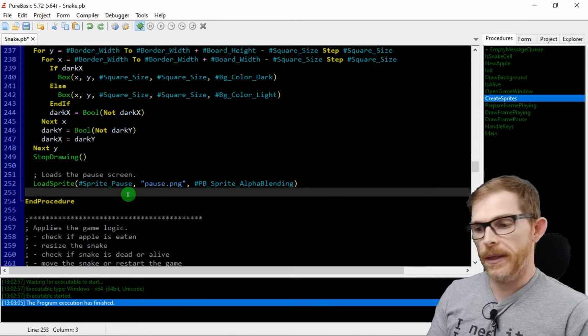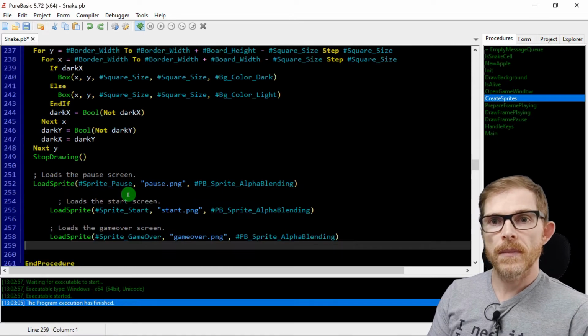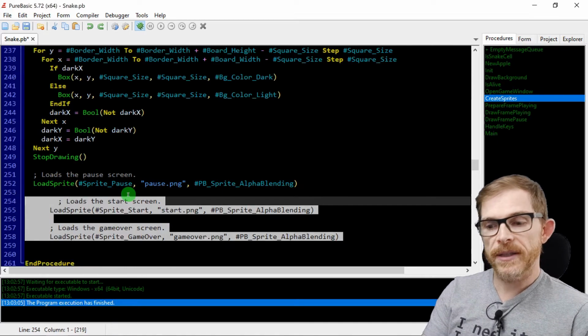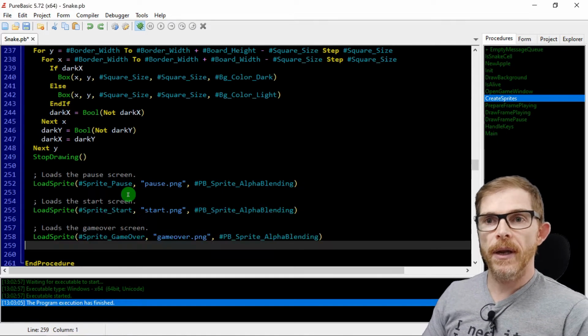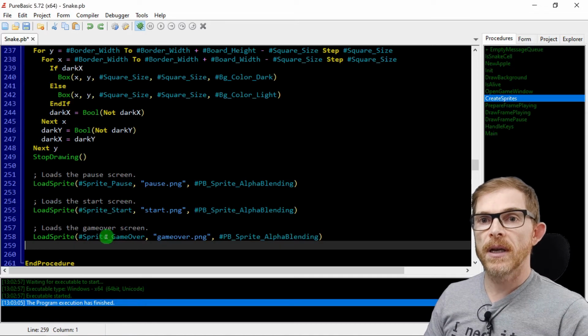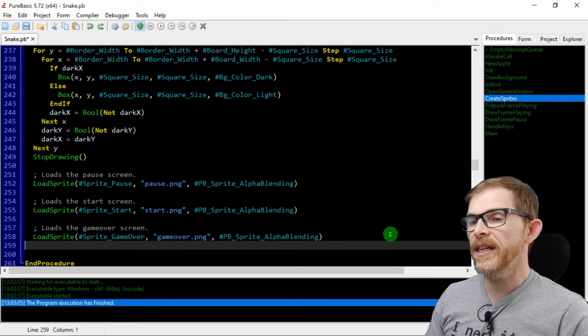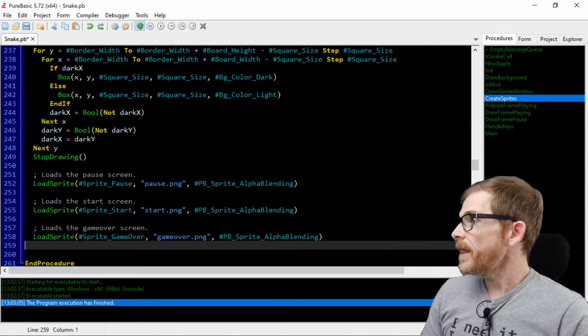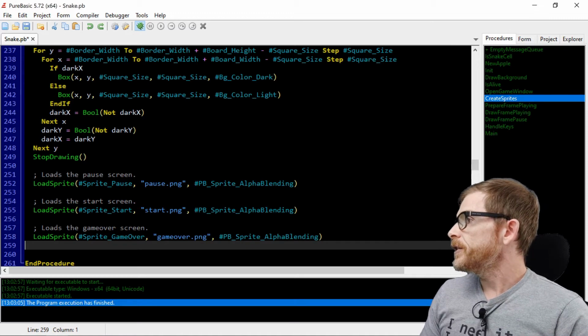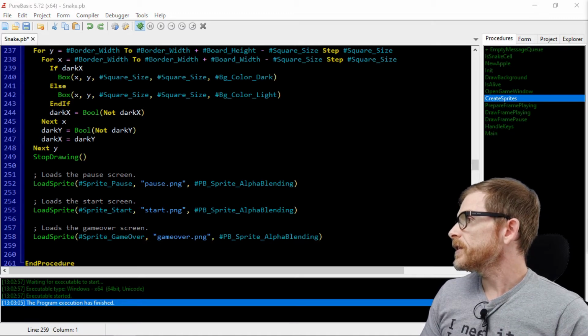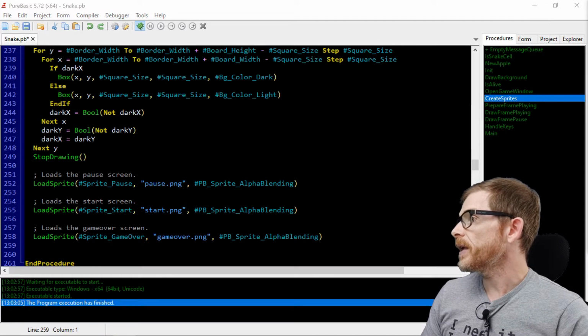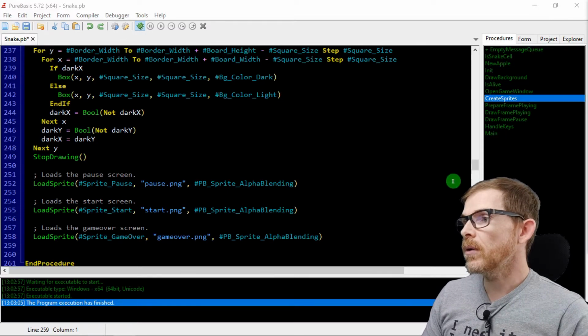So let's go in the create sprite procedure and load the start screen. I load sprite start, the start.png, and I load the sprite game over, being the gameover.png. Then I need to create two new states, because I want to handle the states as being game over or start.